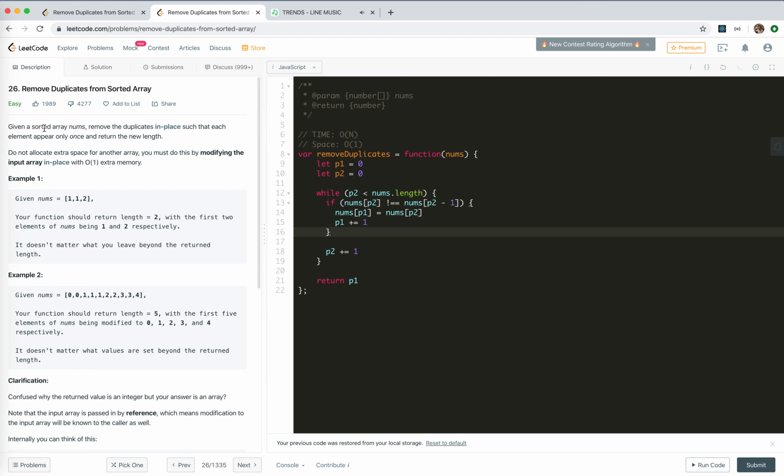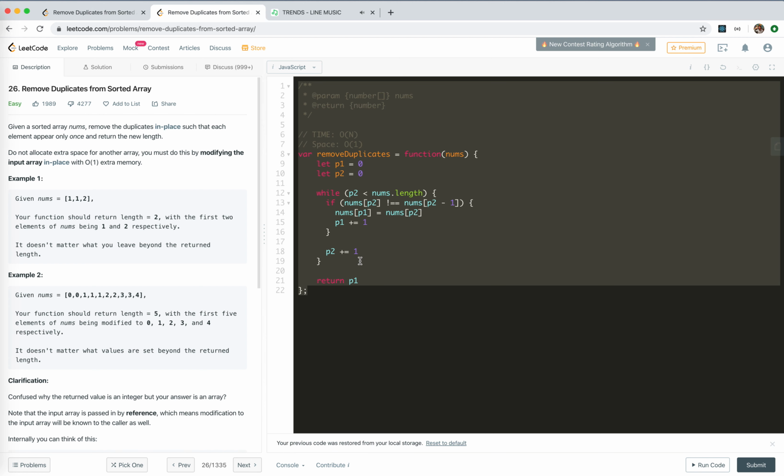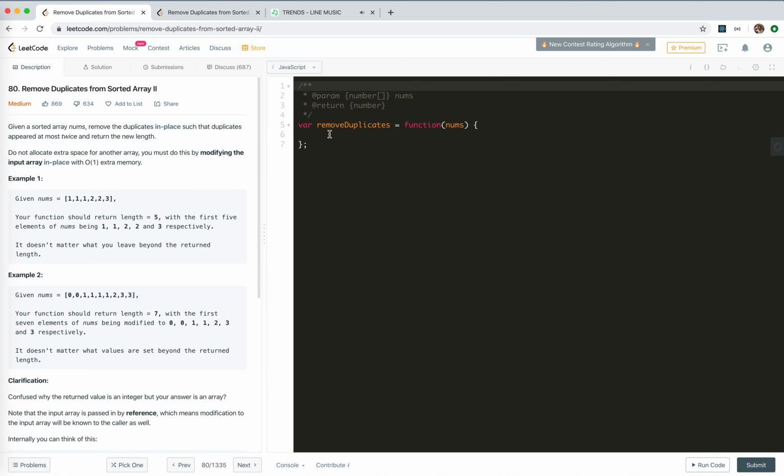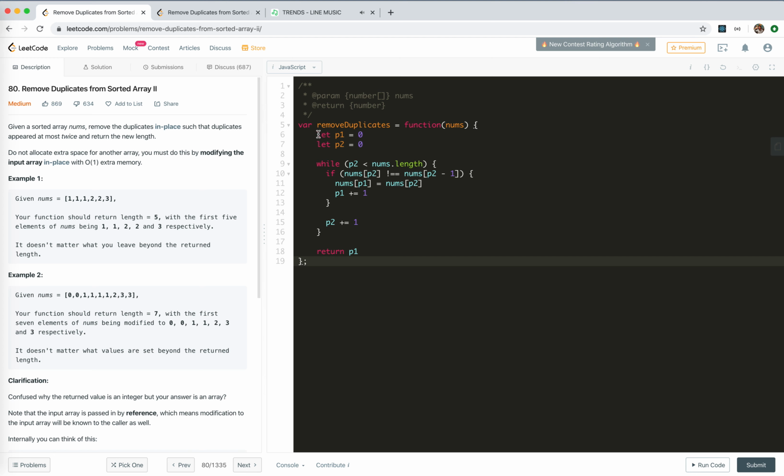The only difference between these two problems is that for number 26, each number would only be allowed to exist once, but for this problem, the maximum becomes 2. So I'll just copy and paste the code here and then modify it slightly. This is the original solution.